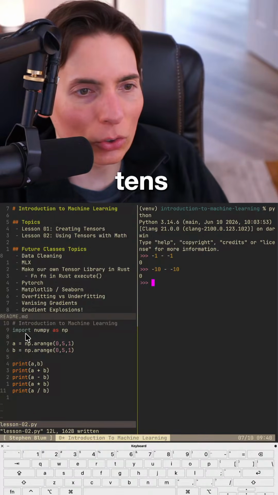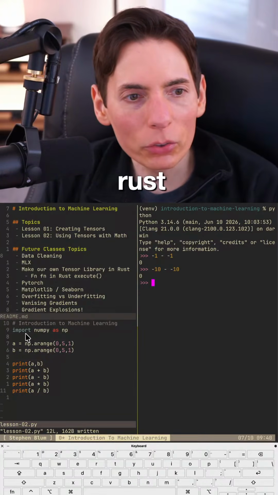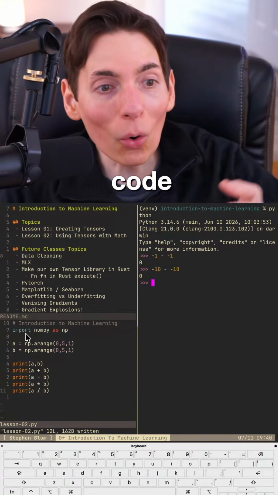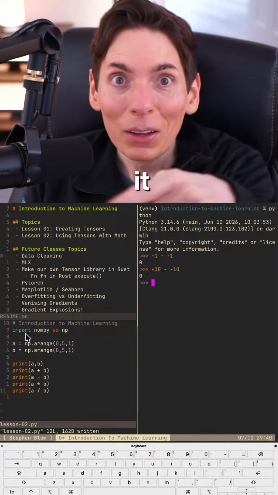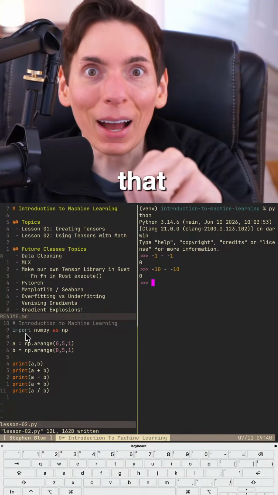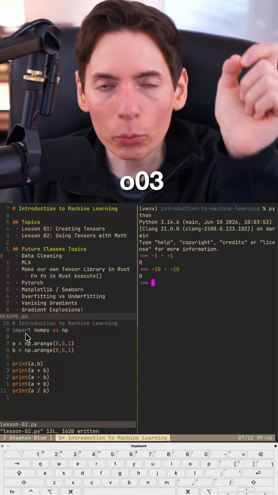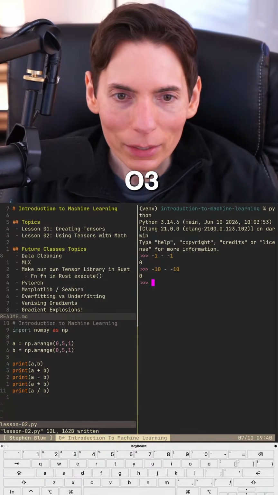Here we go. Make your own tensor library in Rust. Do you plan to import your Rust lib into our Python code? Ooh, we could do that. Yeah, you could, PyO3, right? PyO3.